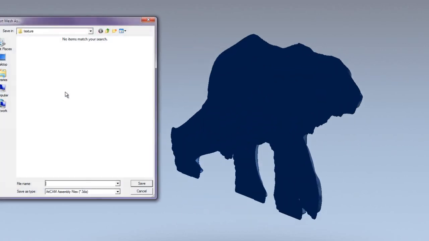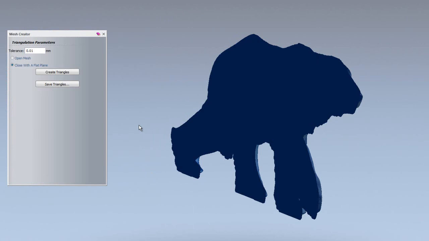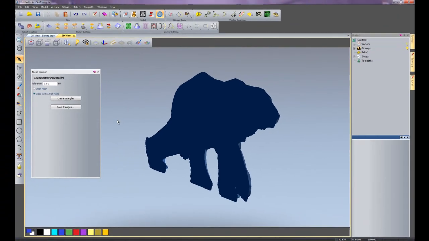Now I can click save triangles. So I can now save this as an STL, for instance, or an OBJ. So I'll save that as an STL. I'll call this polar bear, and then this will save my polar bear as an STL if I wish to import this into another piece of software.